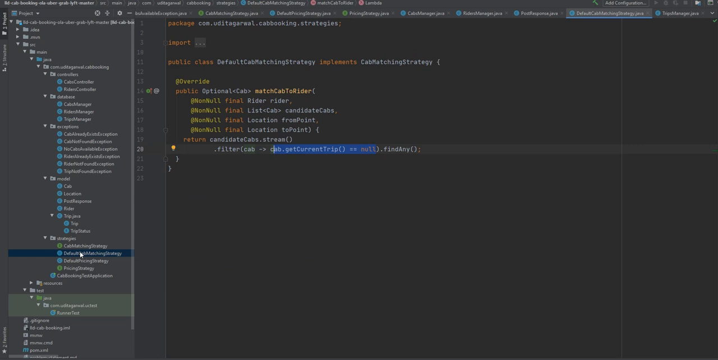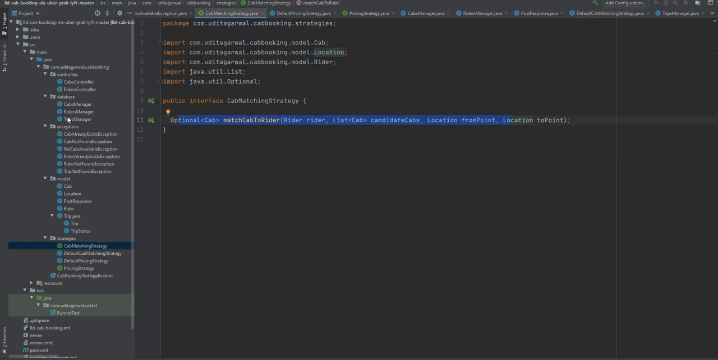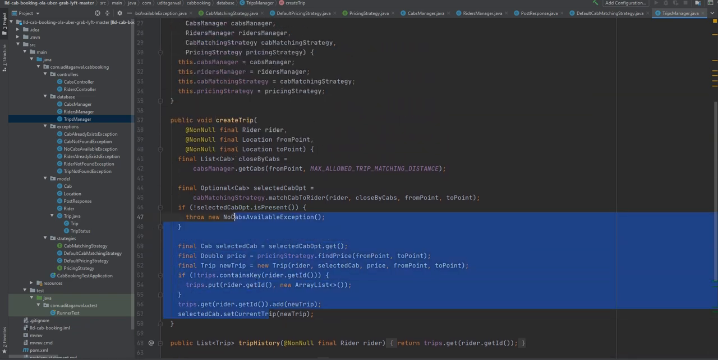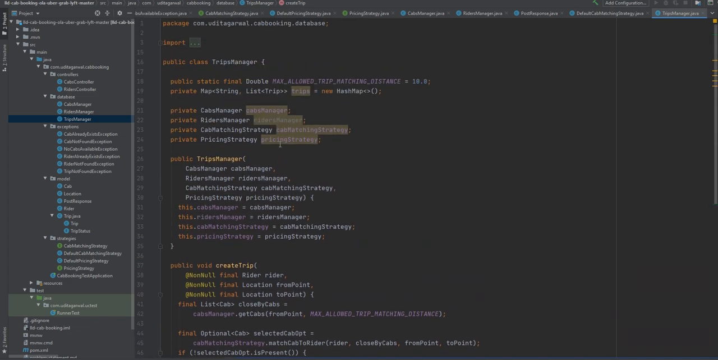Similarly, let's say you have some more types of matching strategy in your system, like you want to use the rating of the driver for your premium users. You can create a new strategy which will rank the drivers on the basis of rating and all, and then use that strategy to find a cab for a particular rider. So defining an interface for a strategy and then plugging it into the trips manager helps you change strategies whenever you want, instead of changing your core logic. You just create a new strategy, plug it into the trips manager, and you are good with that, right?